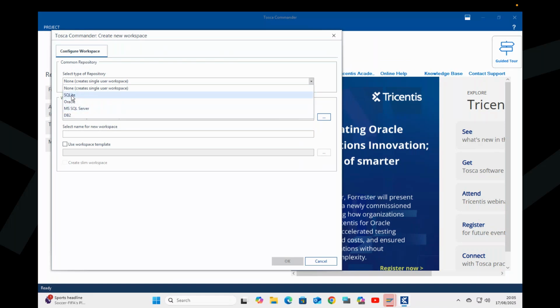Okay, so one thing from Tosca itself, from Tricentis itself, is called SQLite. In SQLite, you can have a maximum of 5 users. So if it is for a small project, your repository is not very large, and you want to create only a few members in a project.